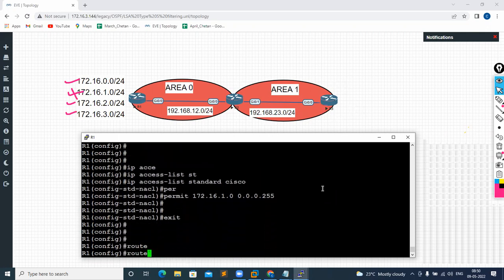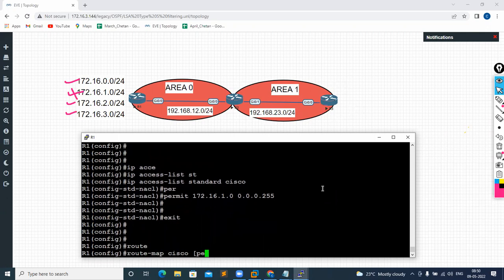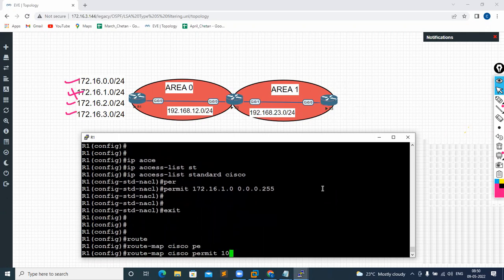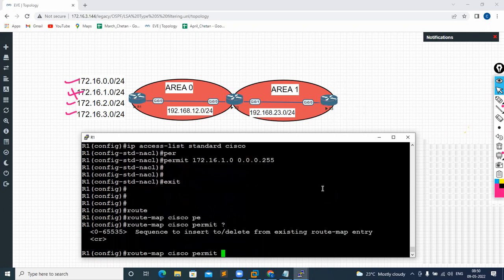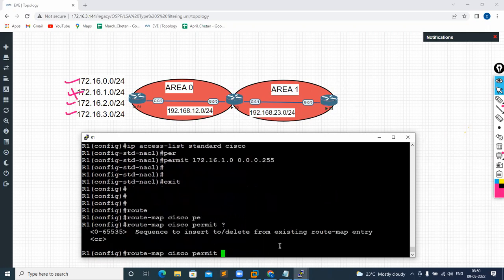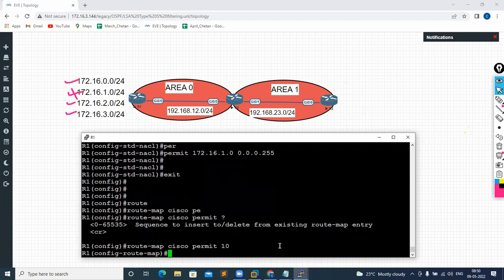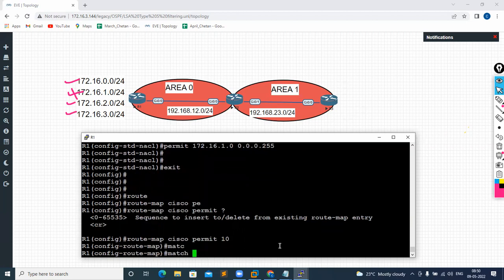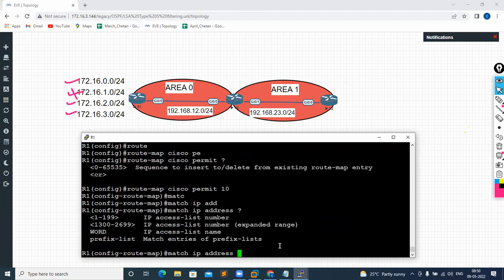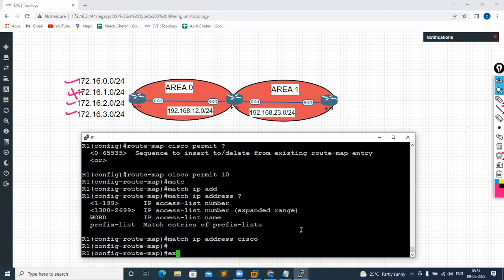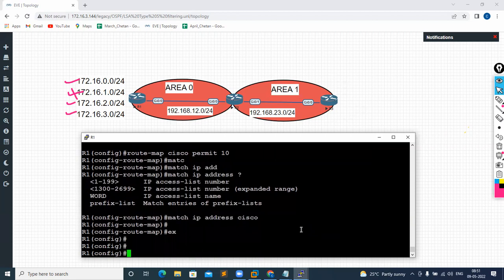Now create a route map. Route-map Cisco, permit. Okay. This is a sequence number. You can use anything here. This is a sequence number. You can insert any sequence number here. Deny 10. Enter. Now match ip address according to the access list name. That is Cisco. This is my access list name. Enter. Sorry, my mistake. It was deny, not permit.